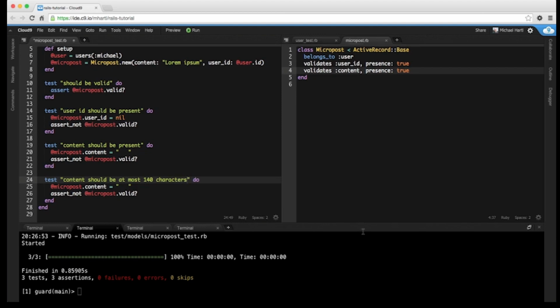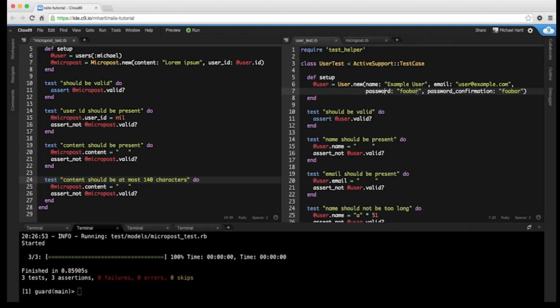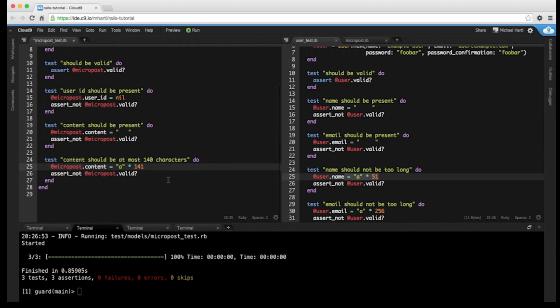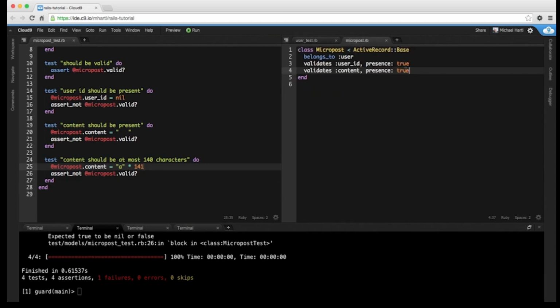Now you might remember that we had to solve this same kind of problem before in the user model. We had a test like this. Here's the maximum length of the name, and we just use this string multiplication. So let's do the same thing here. Let's say A times 141, so it's a maximum of 140. So that's red, and then we can put in the same sort of length validation here. Length of maximum of 140.